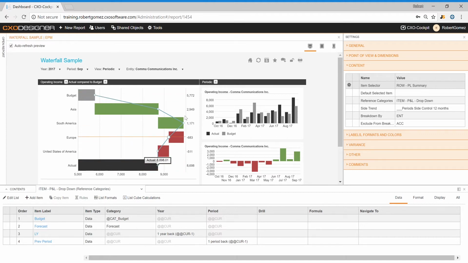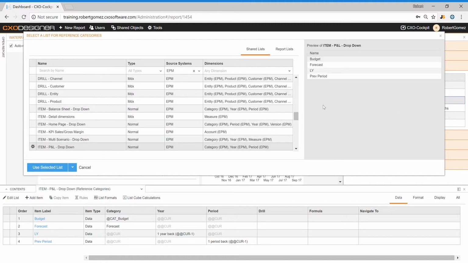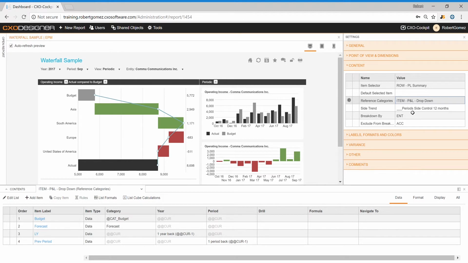This can also be changed by changing the reference categories. For example, in this case, I will select the list currently being used by default, and that is item P&L dropdown, and it has my budget, my forecast, my last year, and my previous period. So in this case, we'll leave it as is. And what this changes is my dropdown here. So now I can select my actuals to budget, actuals to forecast, actuals to last year, or my actuals compared to previous period. And that is where you see here my budget in this case to my actuals.